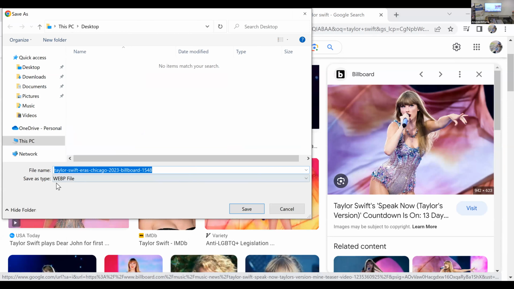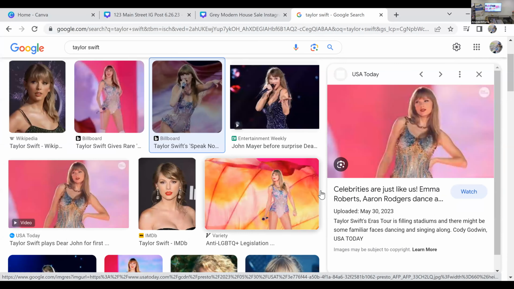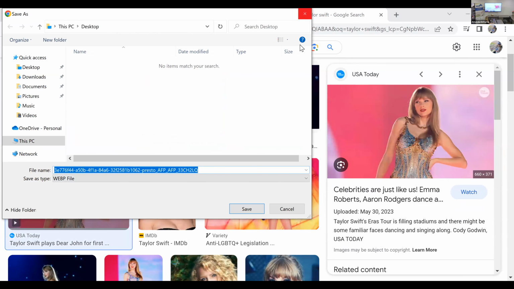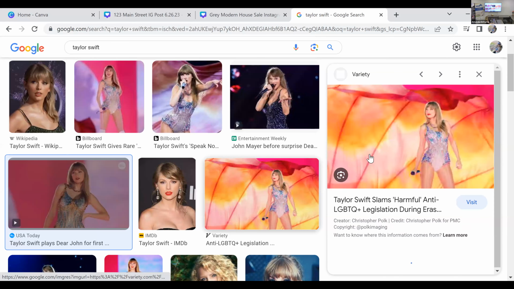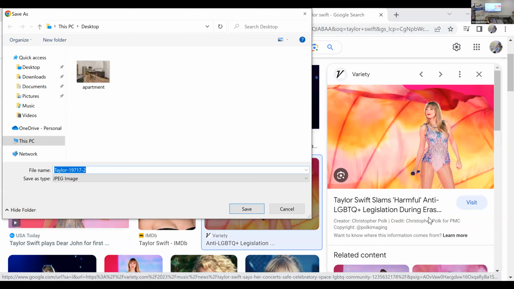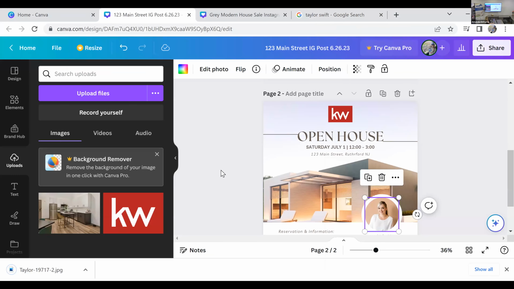Oh, this is a web file. I'm not sure if you guys can see this, but if you're ever on Google and you try to save a file and it shows up as a WebP file, it will not save. You need to save your images as a JPEG or a PNG. All of these are not correct. There we go, JPEG.